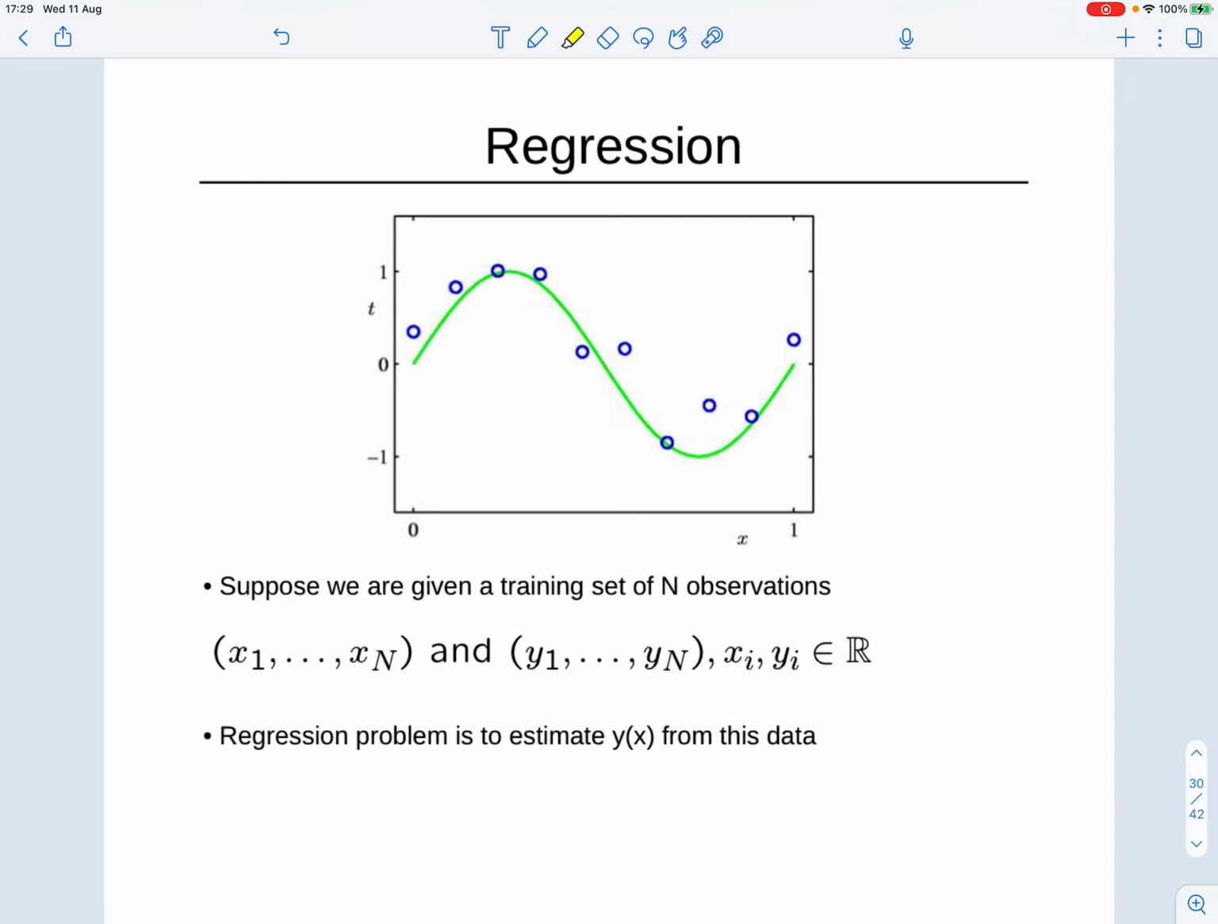For example, if you want to do stock price prediction, house price prediction, or predict any other value from different data and different factors, that leads to regression. So in regression, suppose that we are given a training set of observations, also meaning the training data.